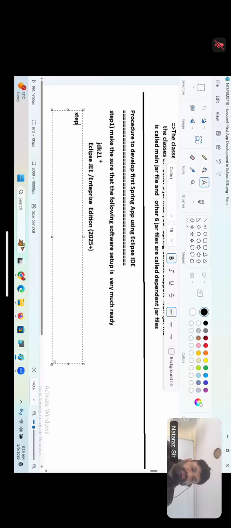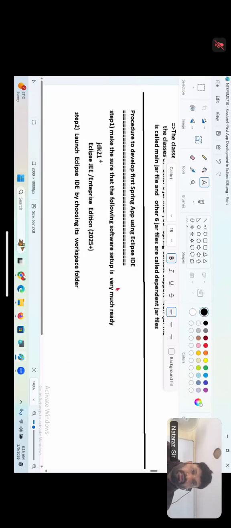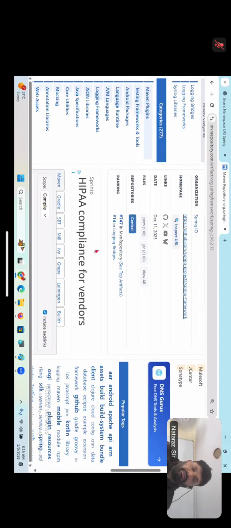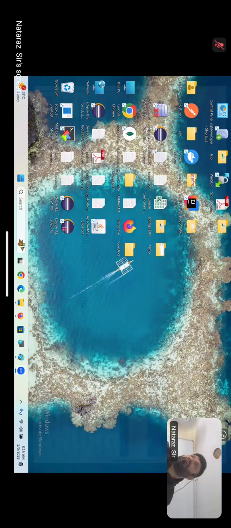Step number 2, launch Eclipse IDE. I think everyone knows how to keep Eclipse ready. Launch Eclipse IDE by choosing its workspace folder. Now let's see, this is 2025 12 is there, right? I'm clicking on it.